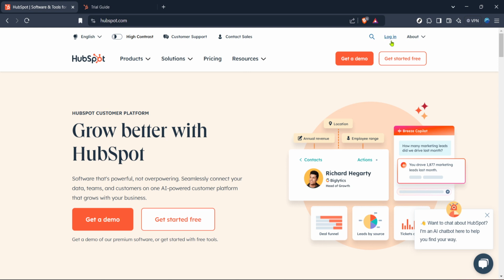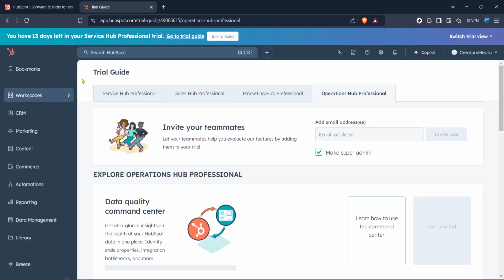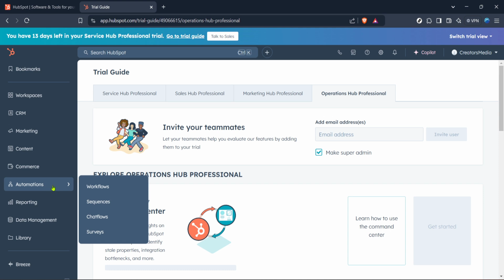Once you're logged in and on the HubSpot home screen, you'll want to navigate to the Automations section. Look towards the main navigation bar, hover over it, and you should see an option labeled Automations. Clicking here will open up a menu where you'll find Sequences. Click on Sequences to proceed.